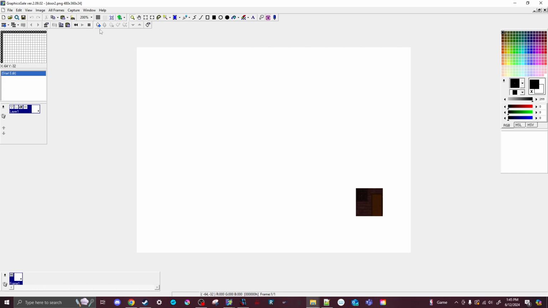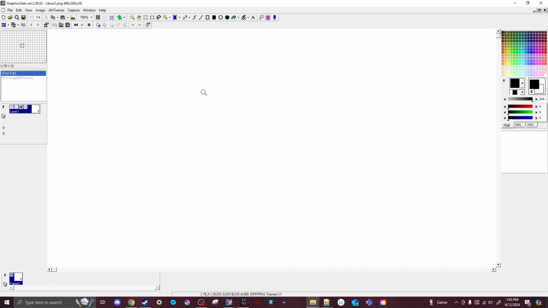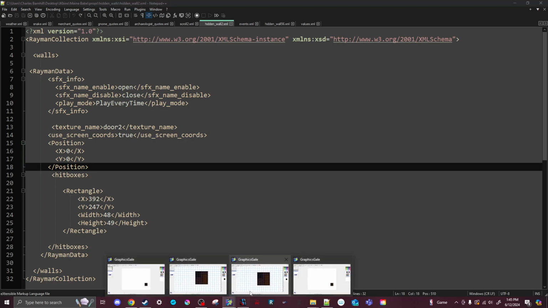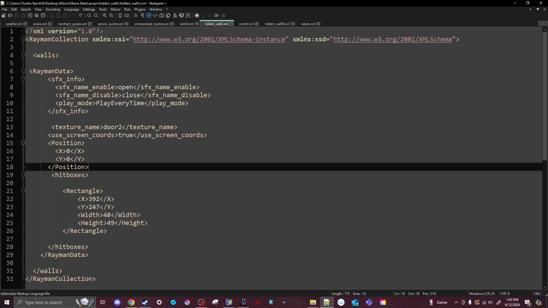Now, what I like to do, I like to make the hidden wall the size of the screen, which is 480 by 360 pixels. And you don't have to do it this way. Typically, the file will just be what the hidden wall is. But I like to do this because it allows me to skip the position code for the hidden wall, which basically tells the game where the hidden wall will be located. And since the hidden wall is the entire screen, I don't have to worry about that. So I can just set it to 0, 0.